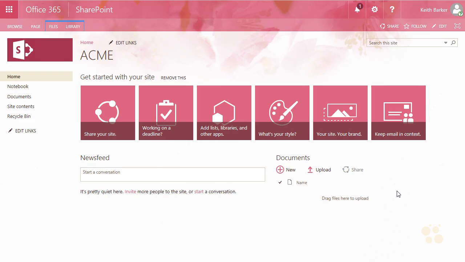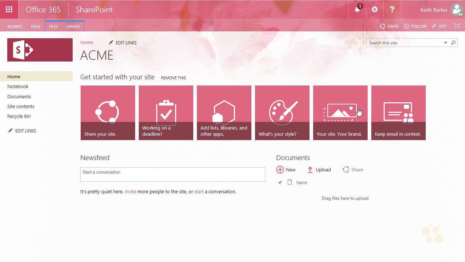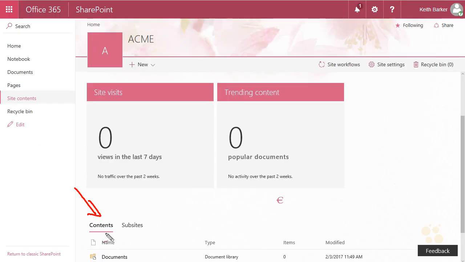The question may be, how do we create subsites in SharePoint Online? The answer is the same way we did it with SharePoint Server. We go to the gear icon, and from the drop-down, we select Site Contents. There's also a link over in the Quick Launch area for Site Contents that would also take us there. Down here near the bottom, it's listing all the contents for our site. There's also a link for our subsites.